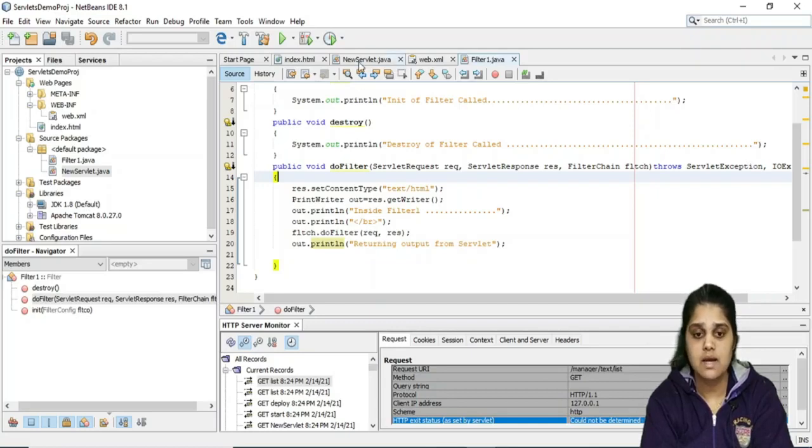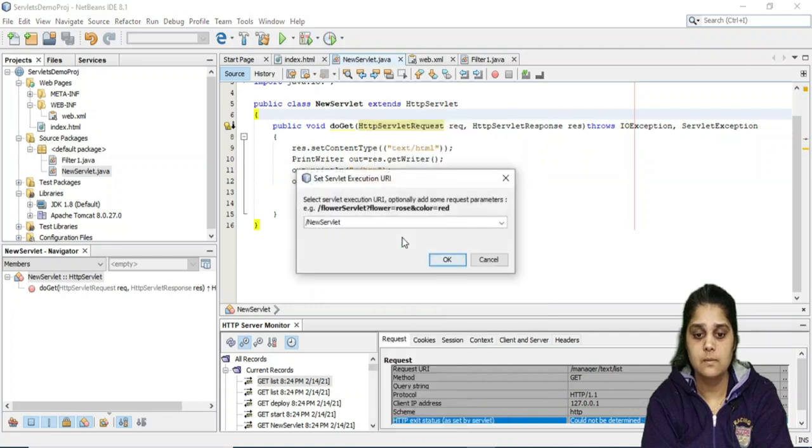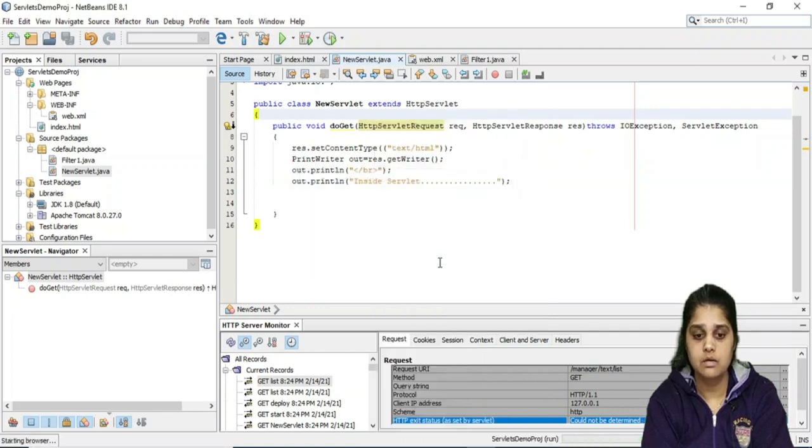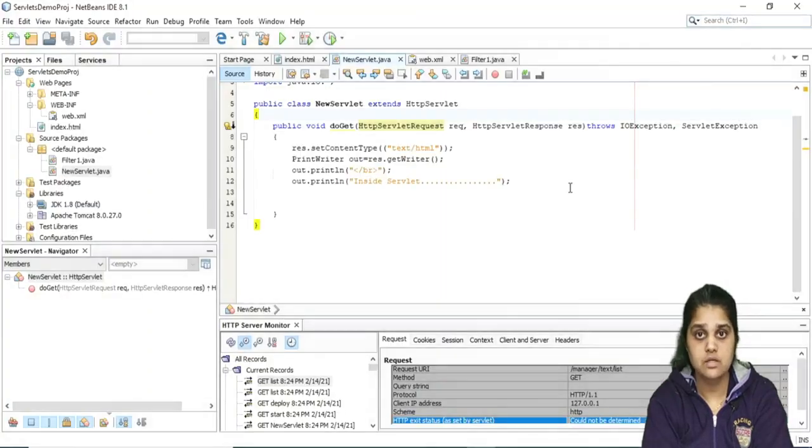So let us see by running the program. Let us check. I am running this file. See, inside filter 1, so the filter was called for the first time, then the servlet was called, and while returning, the filter was called for the second time. That's all for filters from my side.